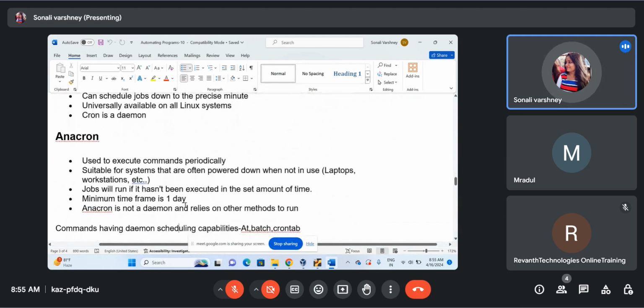While anacron is best suited for PCs and laptops, which are often powered off when not in use. So jobs will run if they haven't been executed in a set amount of time. The minimum time frame is 1 day. Anacron is not a daemon, but it relies on cron for running.